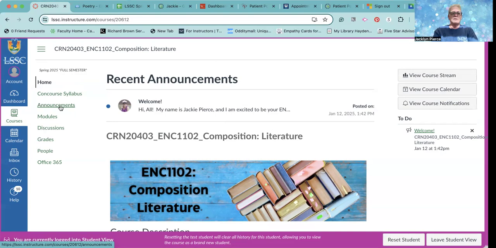So you do have a link to that, a link to the modules, of course, important, a link to the discussions, because you may want to utilize what's called the Q&A discussion board separately from the assignments that are due through the weeks. So I always like to have you have access to that discussion link.